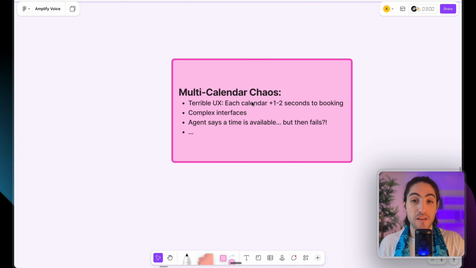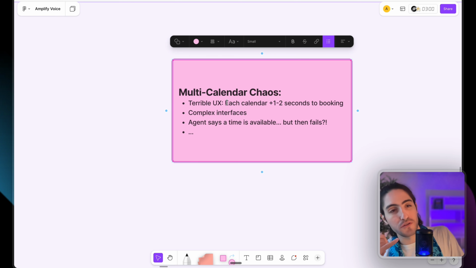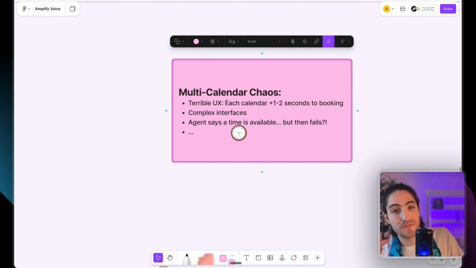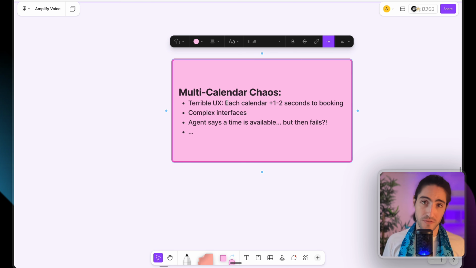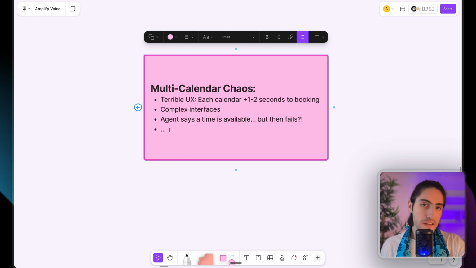You try checking availability in each calendar one by one, and suddenly the user is waiting for 7, 8, 9 seconds, and it creates a terrible user experience. Most calendar interfaces do not have this by default, so there's usually not a straightforward answer. And then once you've set it all up, the agent says, "Yeah, I can book you at 11," and it says you're booked, but then it actually failed, and the list goes on.